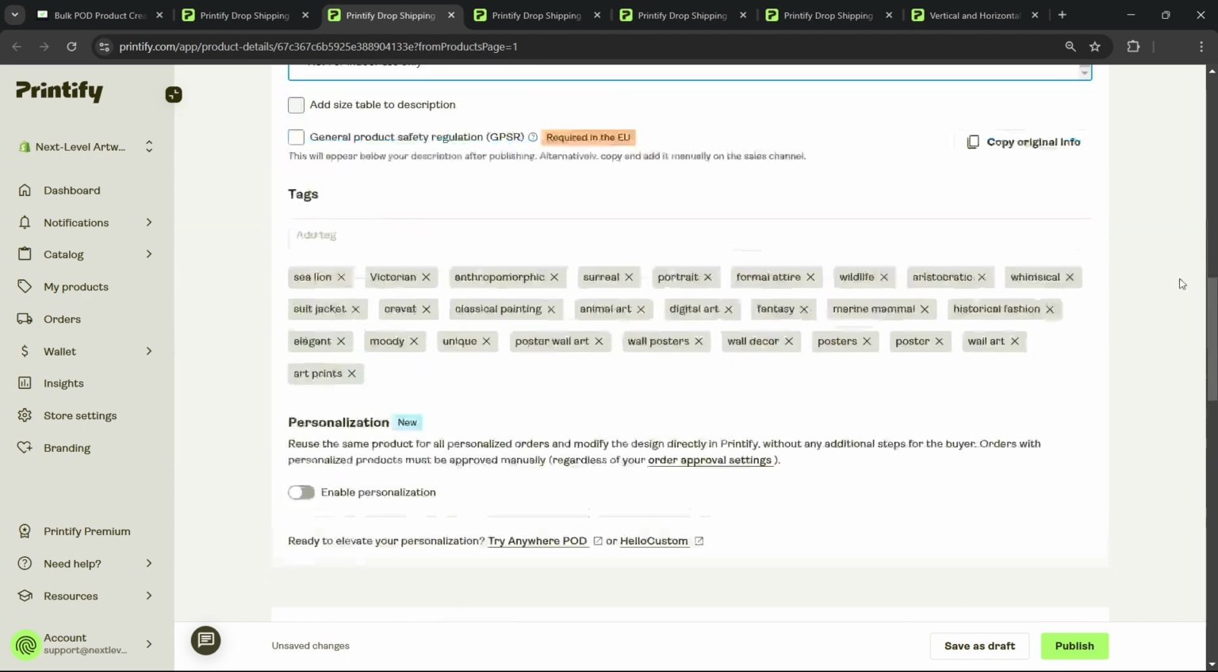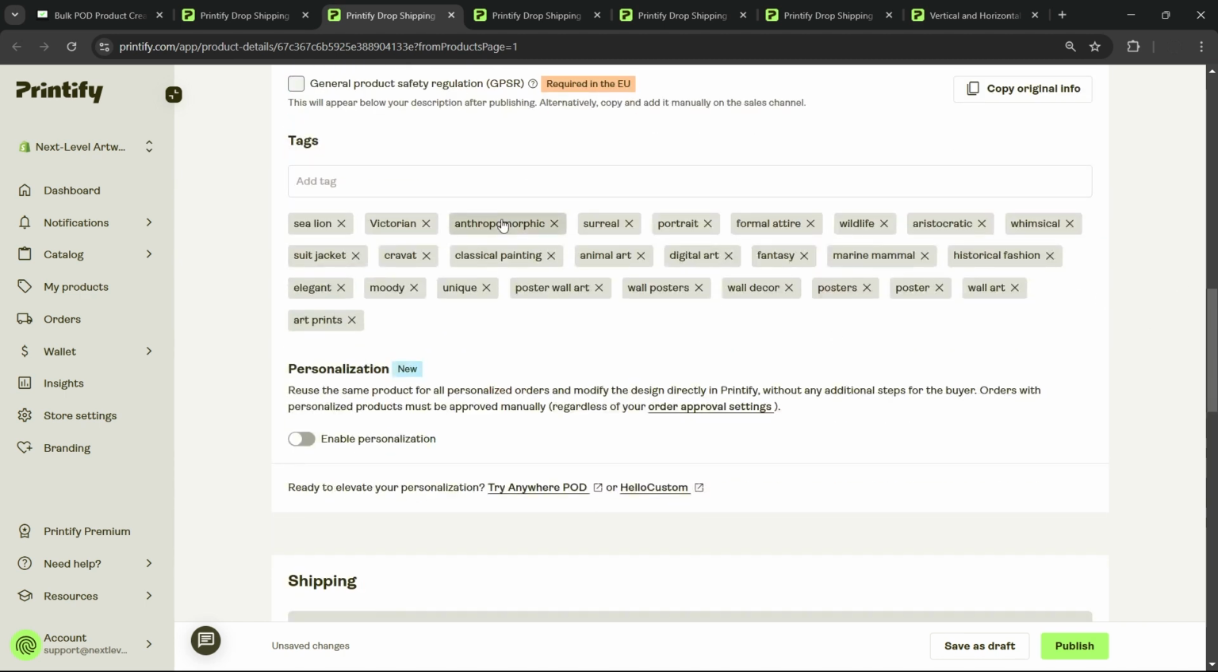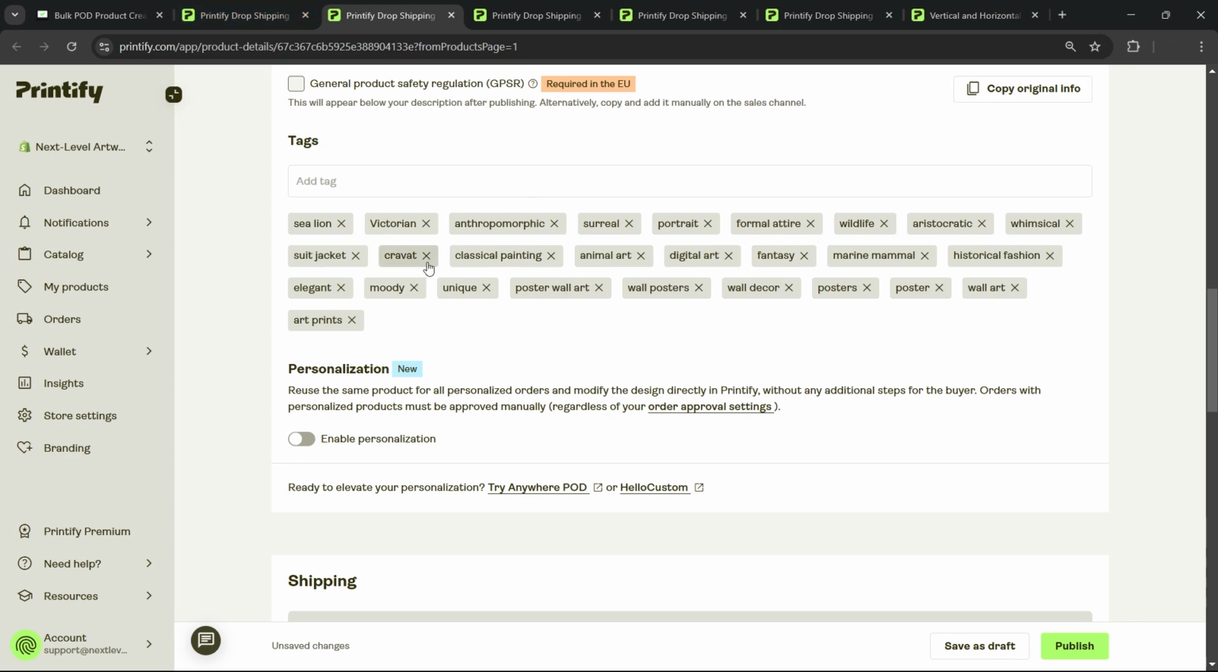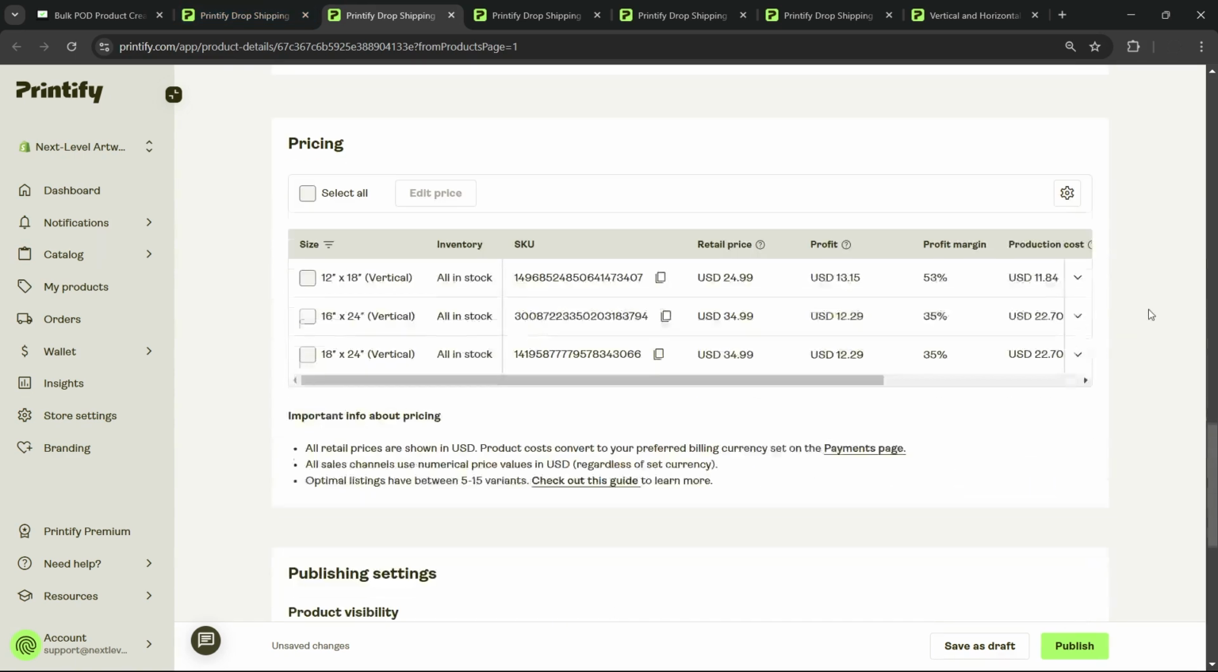And then the tags, same thing, it just uses all the correct terms, super accurate: Victorian sea lion, suit jacket, classical painting, animal arts, historical fashion, whimsical. And then it also included those generic tags where we said poster wall arts, wall posters, wall decor, stuff like that. That got included as well, and then we have the artwork-specific stuff in here. And then the prices as well, that carried over from the example product, so we don't have to waste our time typing this and making sure it's correct.